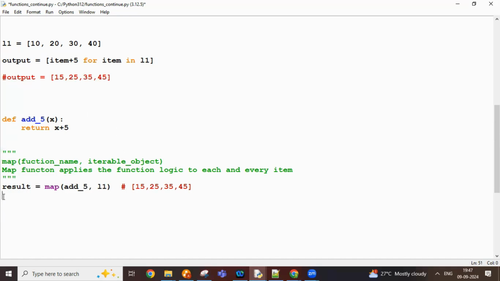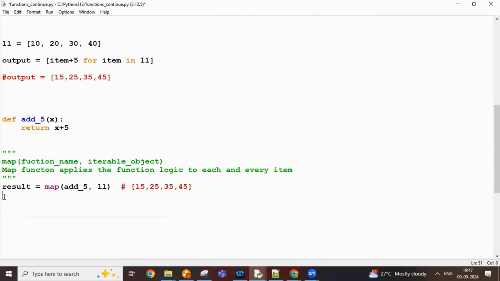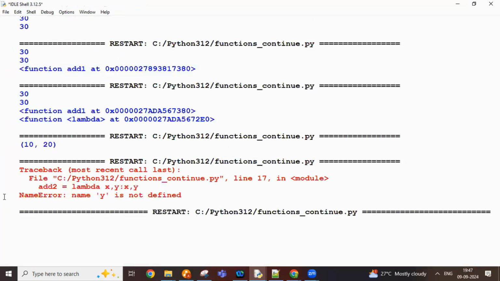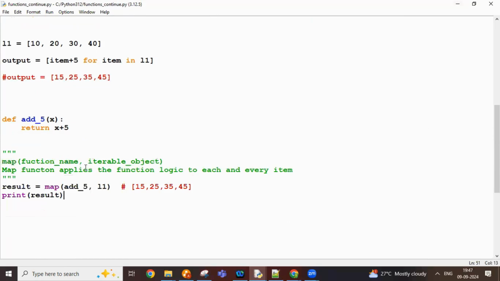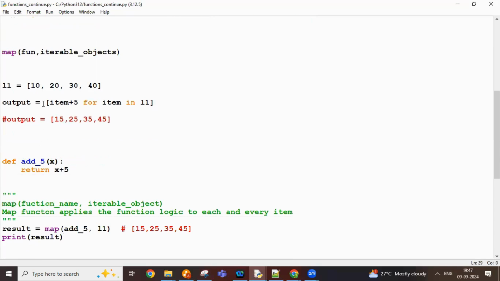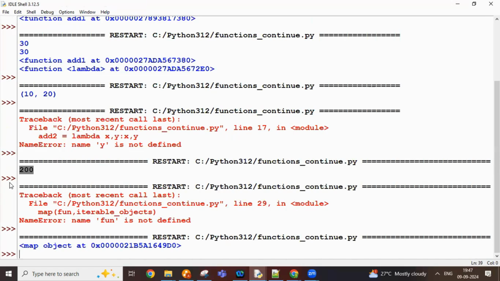So if you print now, let me remove the other prints. Now if I print the result, what is the line number? 29. It's not happy with 29. Oh, okay, this is a syntax issue. Guys, did you see? You got a map object.